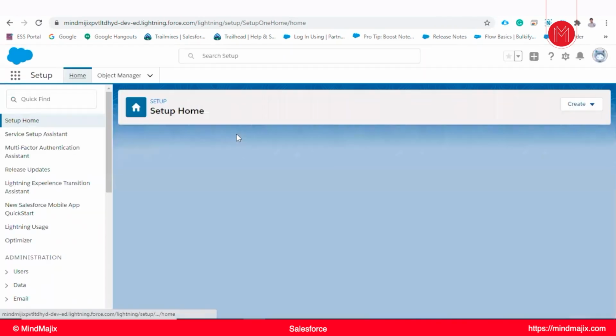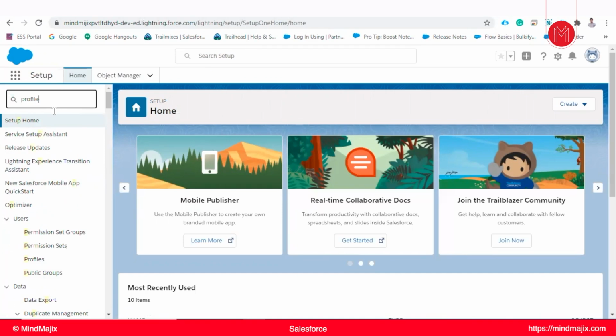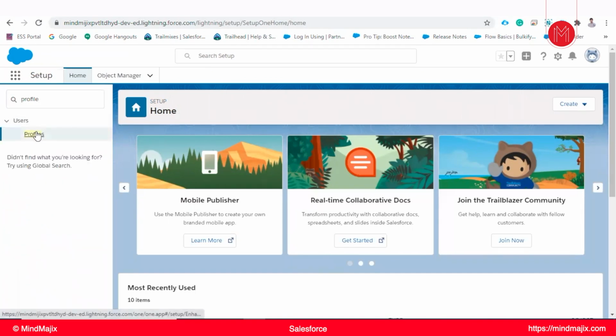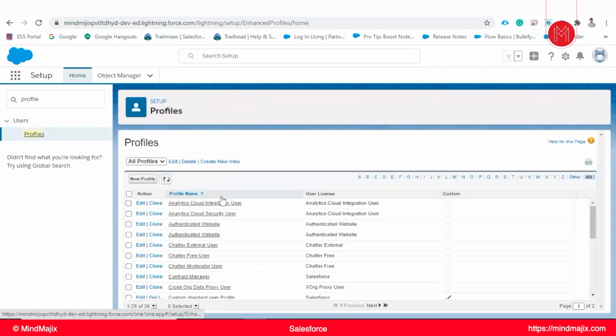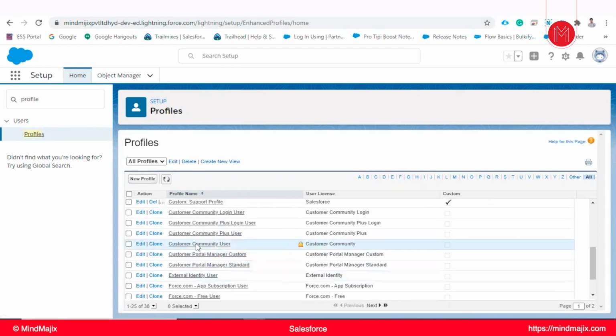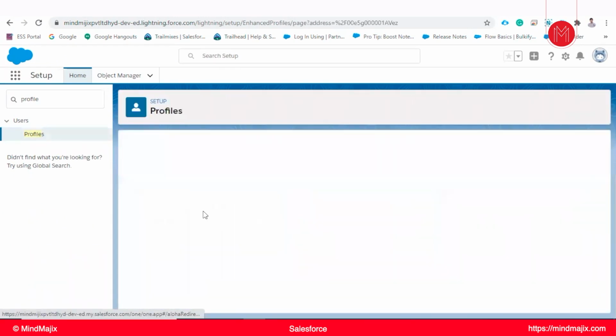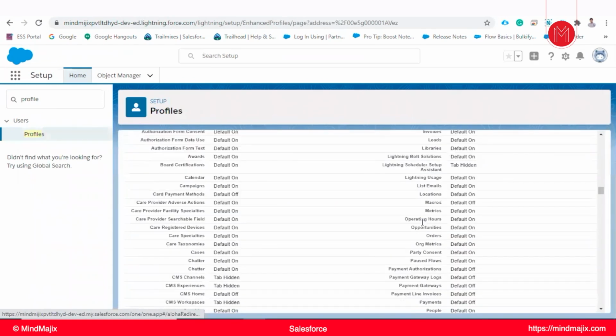See, in that profile there are three users. Take an example. In our profile, I will open the profile. So we will open our custom standard profile. Yeah, here is our custom standard profile. Take this example for understanding object level security. Here you can see object level permissions.